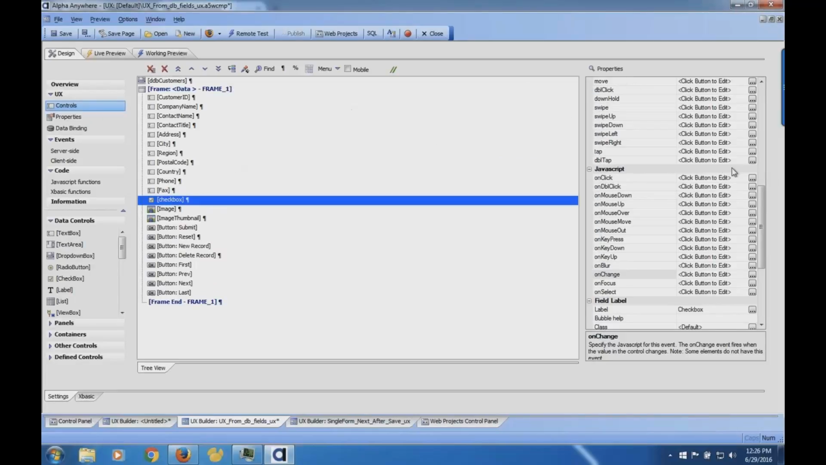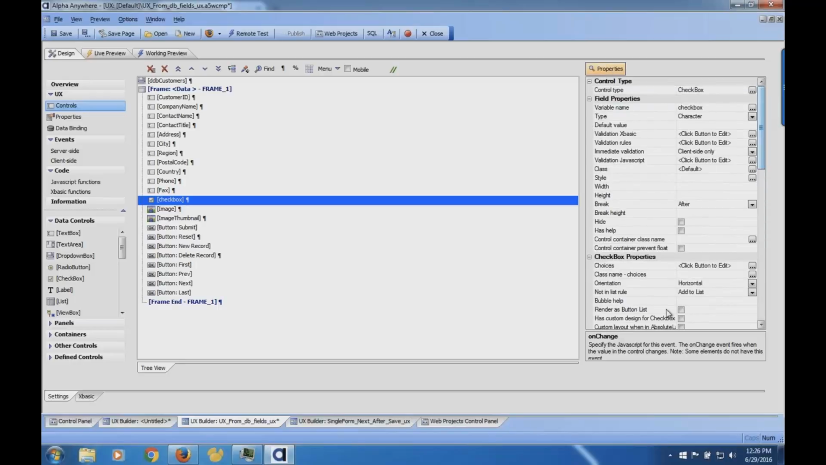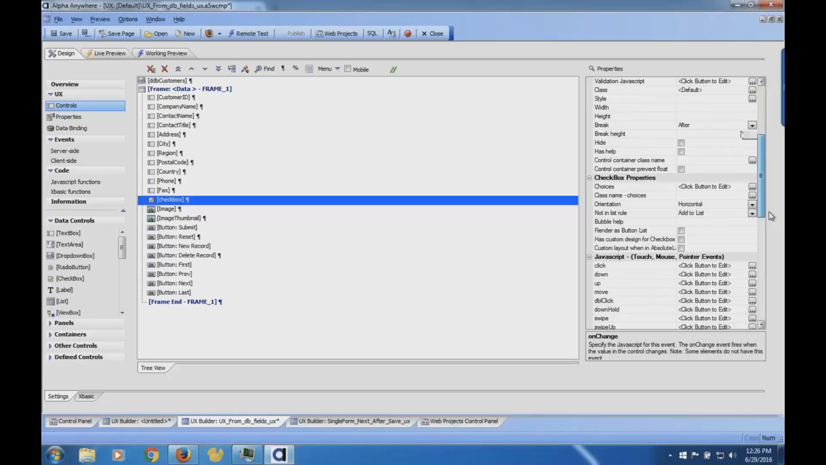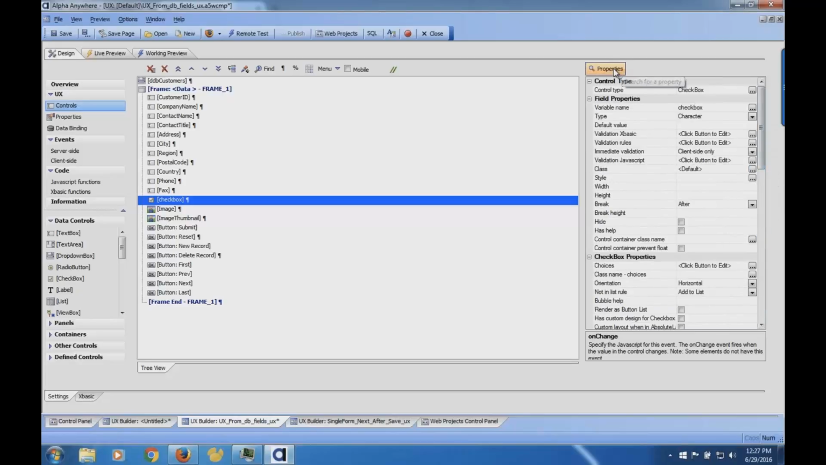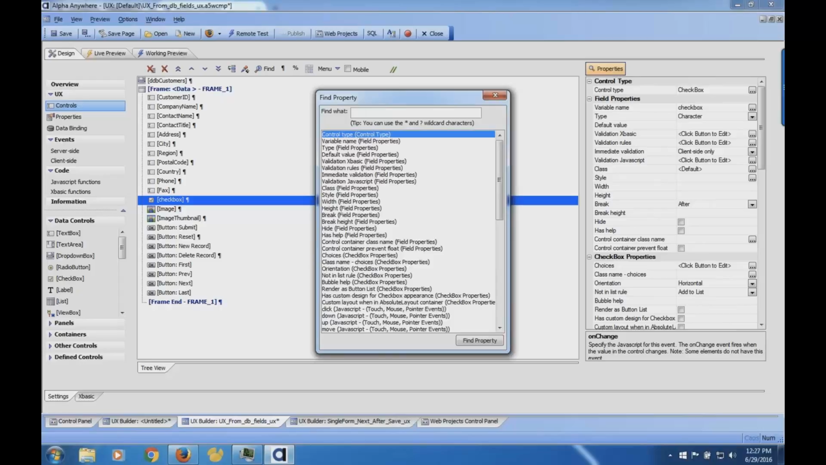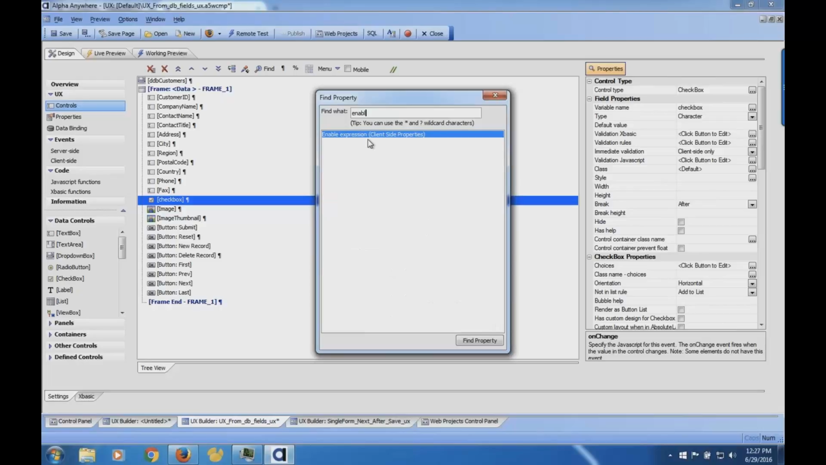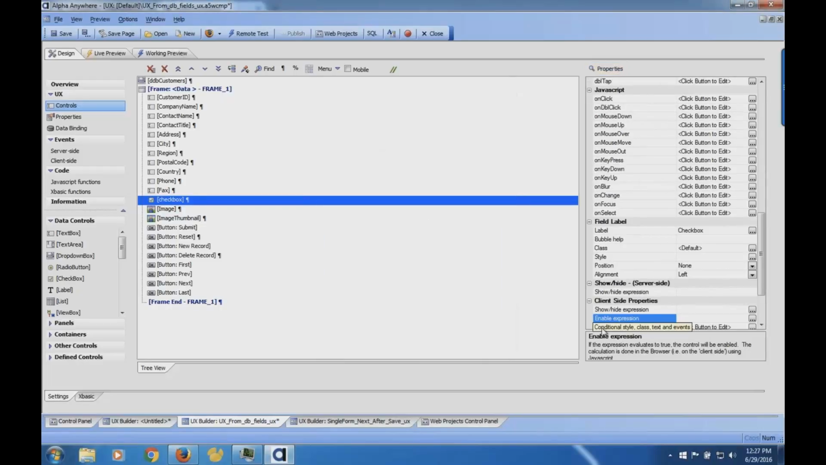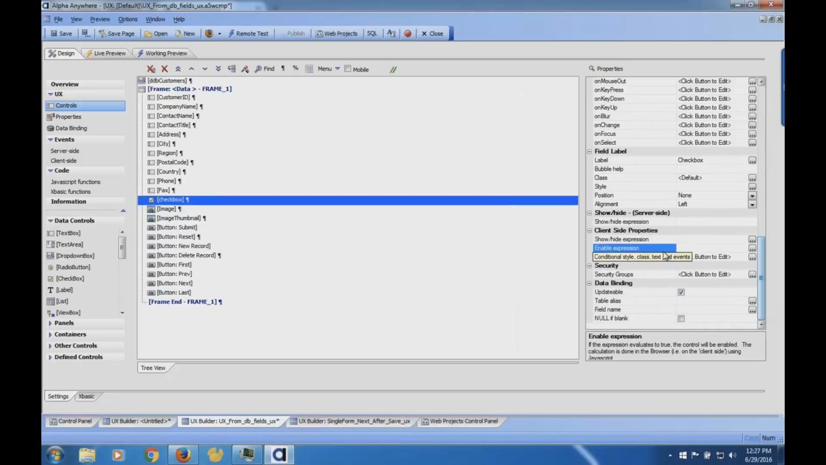Now, on the right-hand side are all of the different properties that are available for that control. I could go through and search all these properties, but it gets time-consuming. So I'm going to click here and type Enable. When I started typing, it found a property, in this case Enable Expression, under the client-side properties. They can vary from control to control. When I double-click on that, the Properties window automatically took me to that location, under Client-Side Properties, Enable Expression.